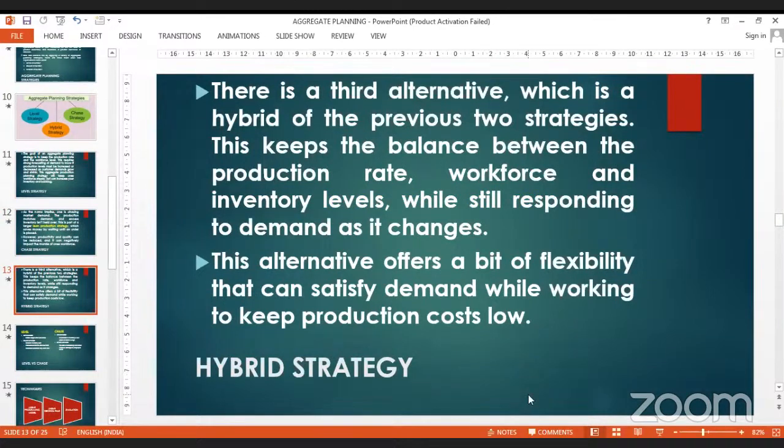There is a third alternative, which is a hybrid of the previous two strategies. This keeps the balance between the production rate for workforce and the inventory level, while still responding to demand as it changes. This alternative offers a bit of flexibility that can satisfy demand, while working to keep production cost low.